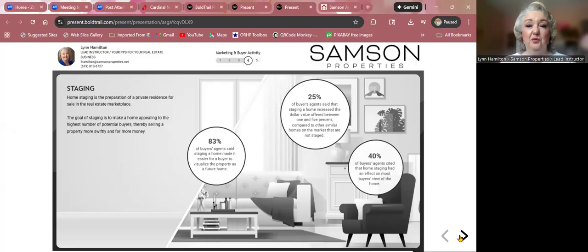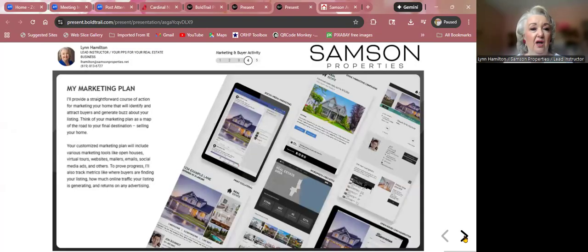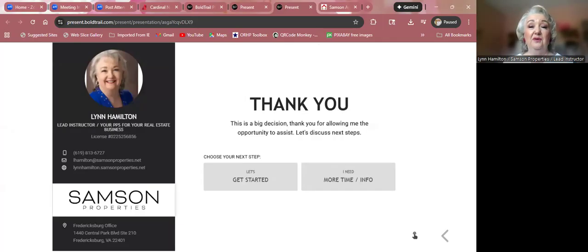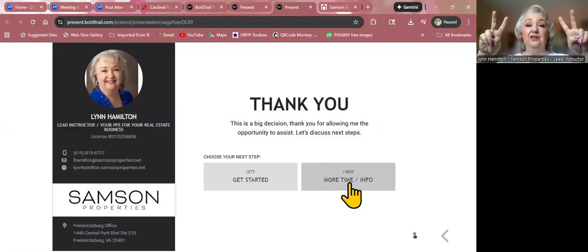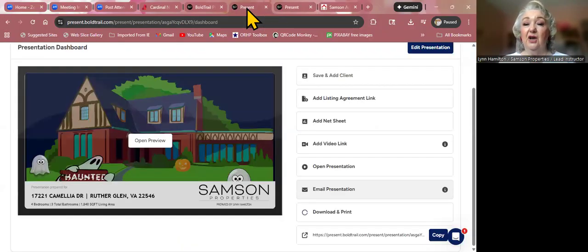That will impress them. A couple of quick tips on staging to help them along. Your marketing plan, again, great things. Again, it's just a quick snapshot introduction. A thank you at the end. They can either say get started now, or more time, or more information needed. Either way, it sends you an email that they've looked at it. Now, I love this one, and I would be using this for every pre-listing appointment. This is the introduction flyer or presentation that you can send over to them.